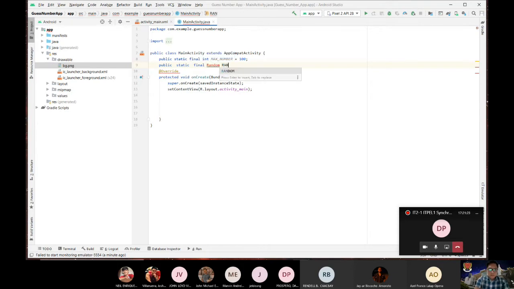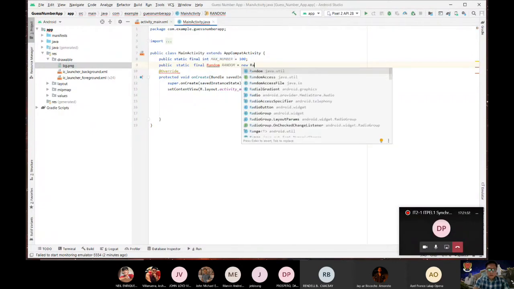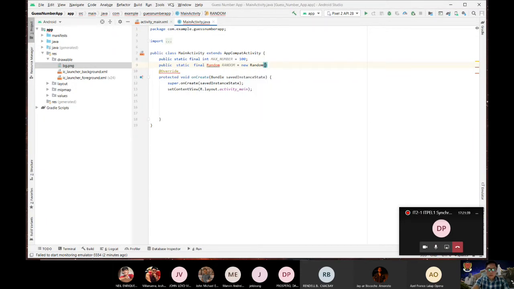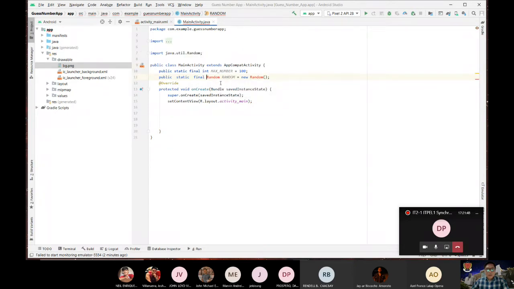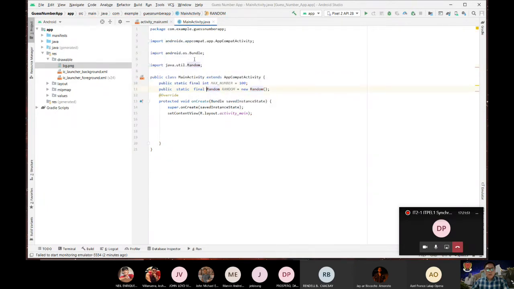Random, capital natin. Equal new. Okay, so this is a class. So import lang natin yung para sa random. Ayan siya, ito yung ating imports. Ayan, random, para gumana siya, yung random class ng Java.